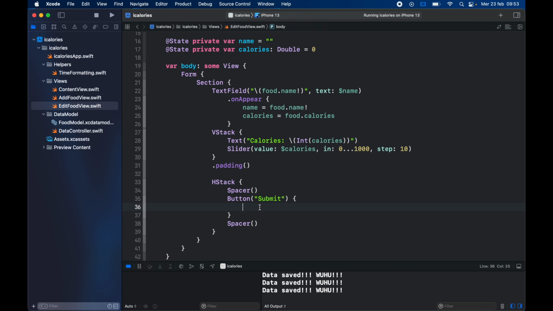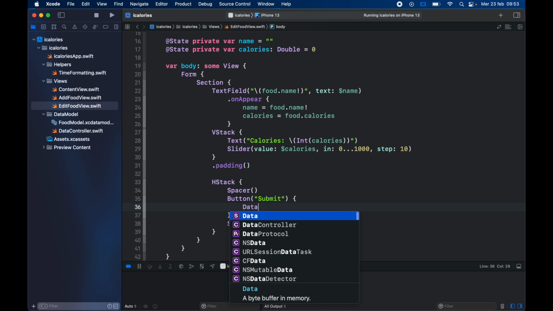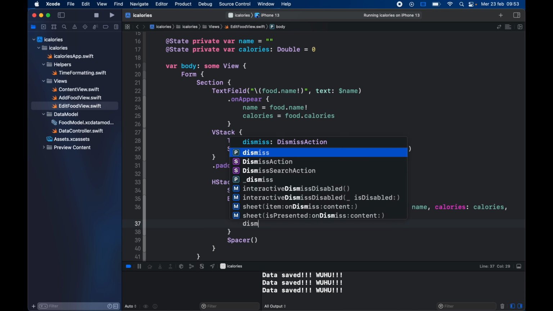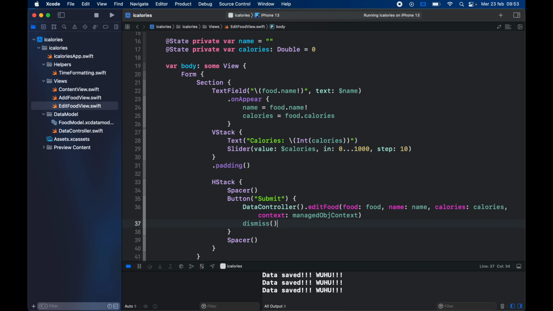And let's get back to this button. So in button, type in DataController.editFood, and we just need to fill this out. So the first one is the food we're referring to, followed by the name, which is just the name, and the calories, which are just the calories, and the managed object context. Then we want to go ahead and dismiss this view as well, because we are done with it as soon as we click on submit. We don't want to submit it and just stay on the same page, because that would be annoying. We want to make sure that we go back to our navigation view.